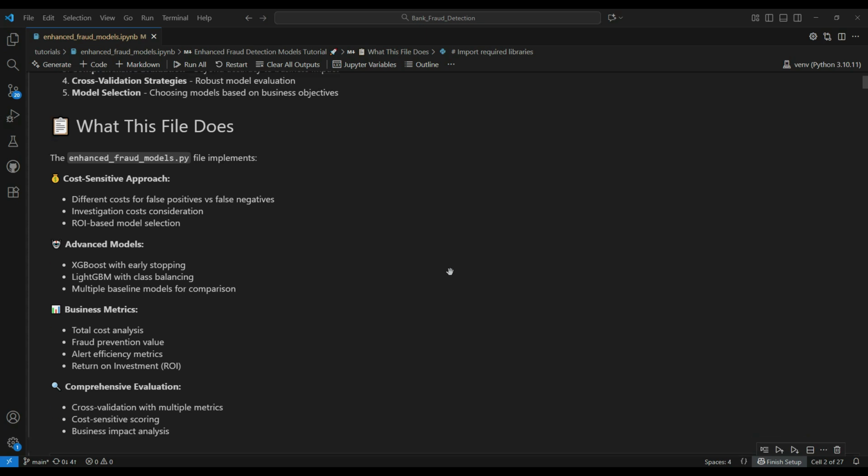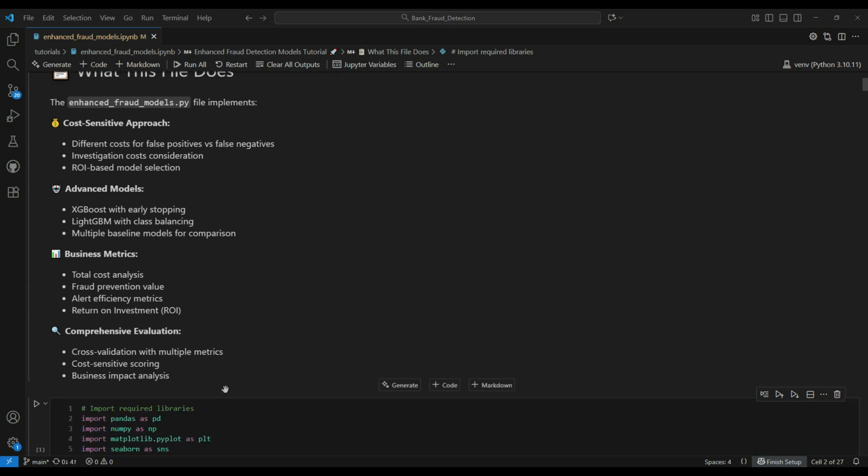This tutorial will cover four key areas. Cost sensitive approach, where we talk about different costs for different errors, advanced models like XGBoost and LightGBM, and then business metrics, and also comprehensive evaluation of different models.